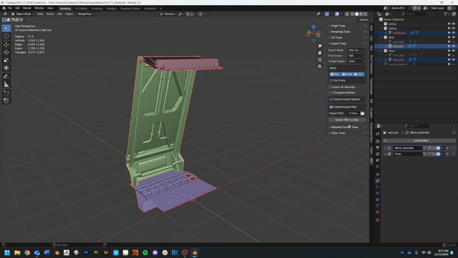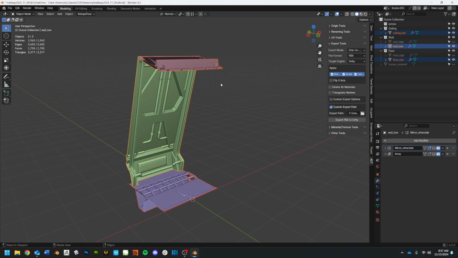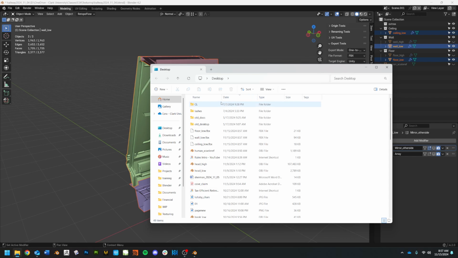Then you see a little button at the bottom here that says Export FBX to Unity. For the purposes of exporting to a game engine, you're not using the File menu to export. We're going to be using this little export button right here. Once you do that, you can click on Open Export Directory. In this case, you can see I've got a few objects that have been put right on my desktop: floor, wall, and door. So hopefully that helps you with scaling and exporting meshes for a game.